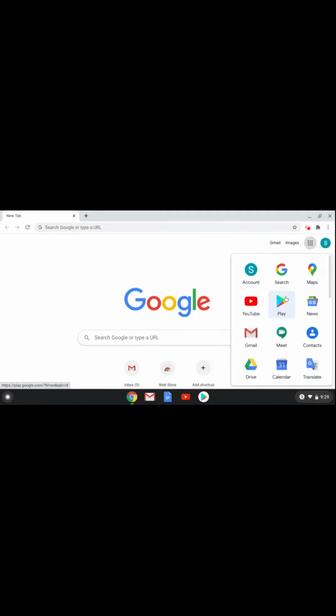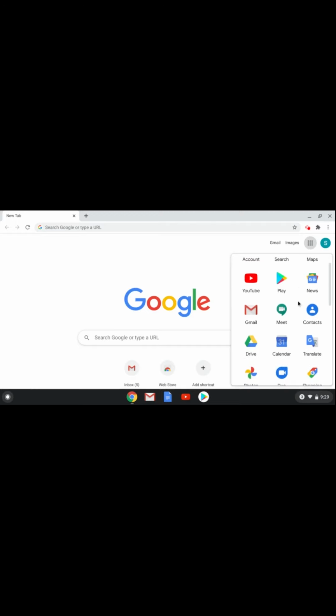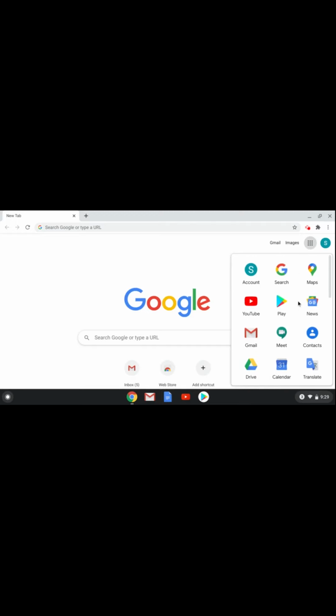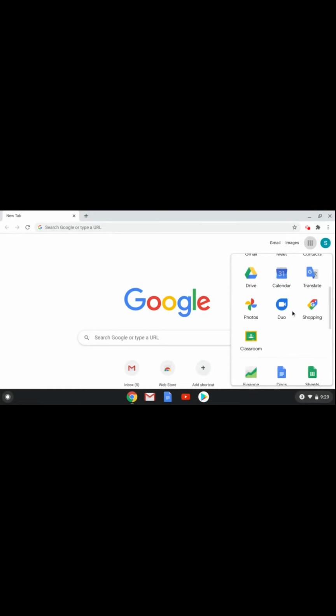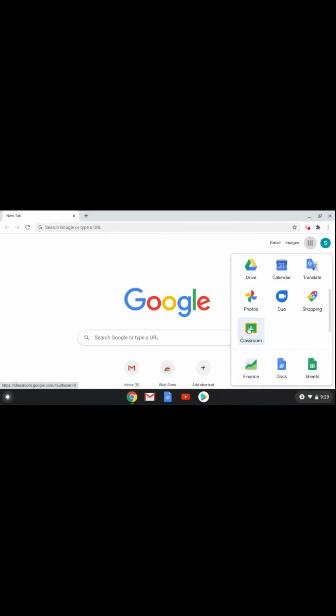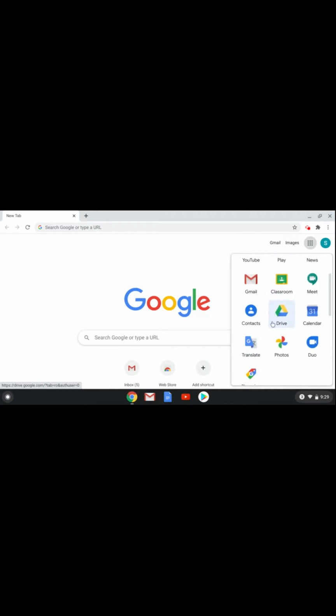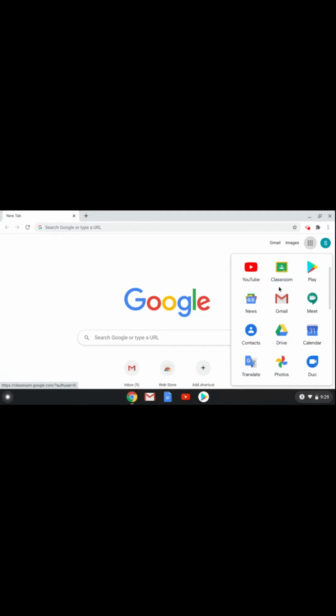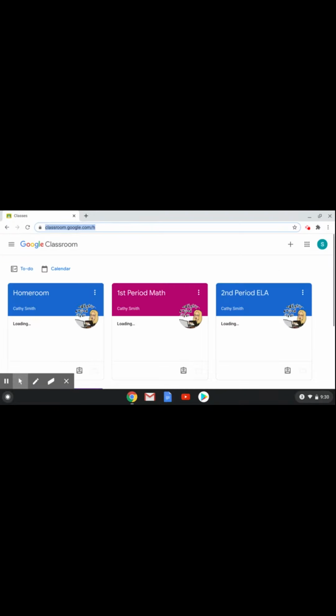And this is a list of all of the Google apps that are available. We're looking for Google Classroom. So you might have to scroll down to find it. It looks kind of like an old-fashioned chalkboard. And once you find it, you might want to click and drag and move it to the top because you're going to need that every day. So I'm just holding down the mouse button, drag it to the top so that you have easy access to it. Go ahead and click on it one time and it opens up Google Classroom.